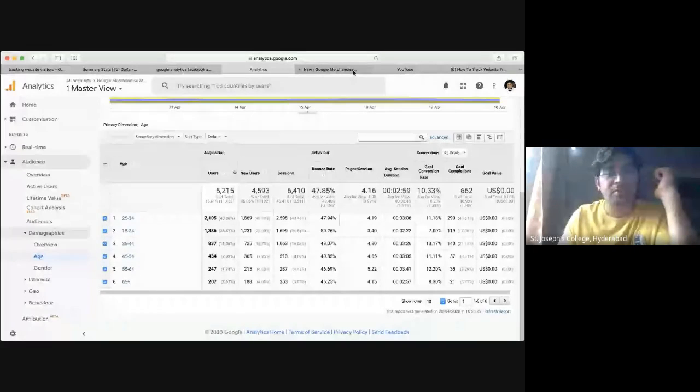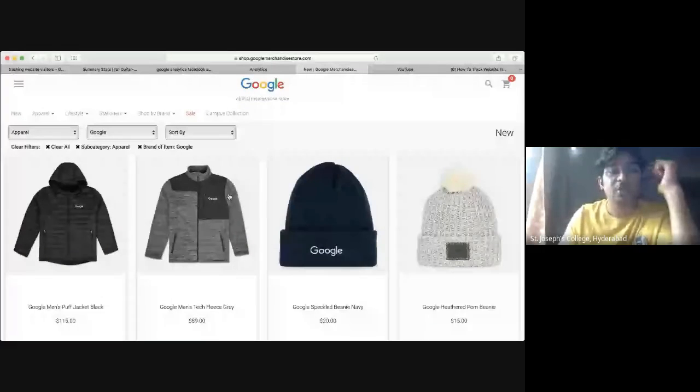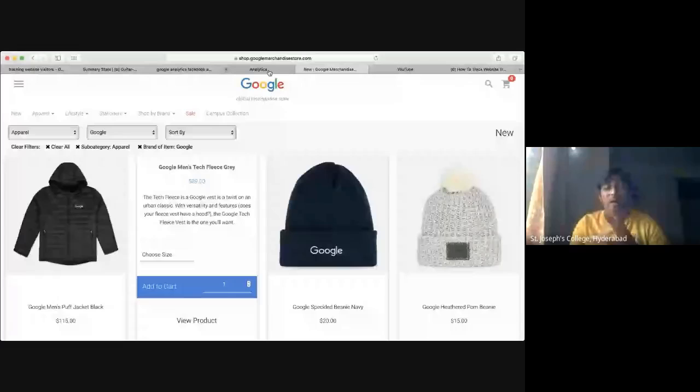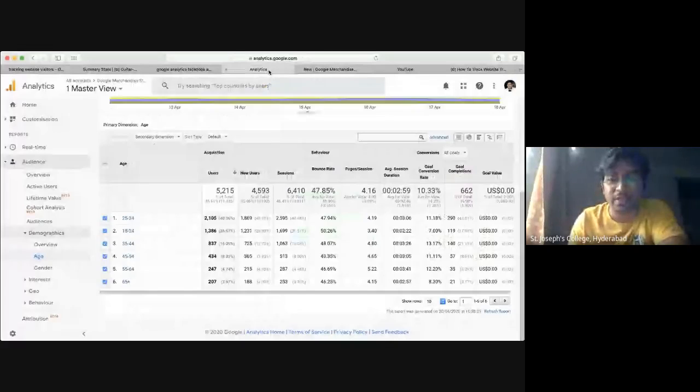So I've come to the second page. I'm clicking on this. This is the third page for me. So how many web pages am I seeing in one particular session? That is the average. Average session duration, goal conversion rate, goal completions, goal value.